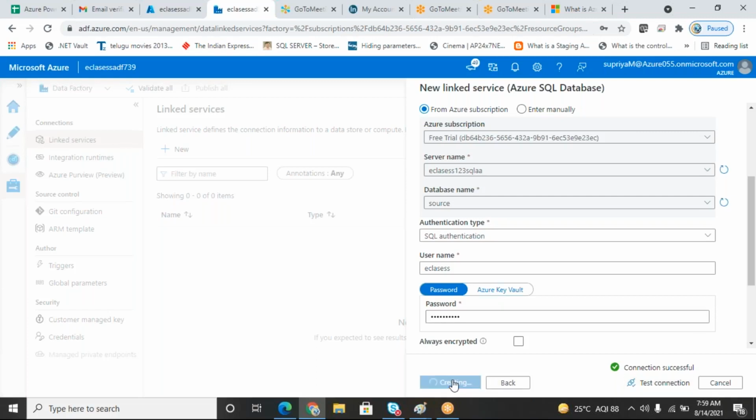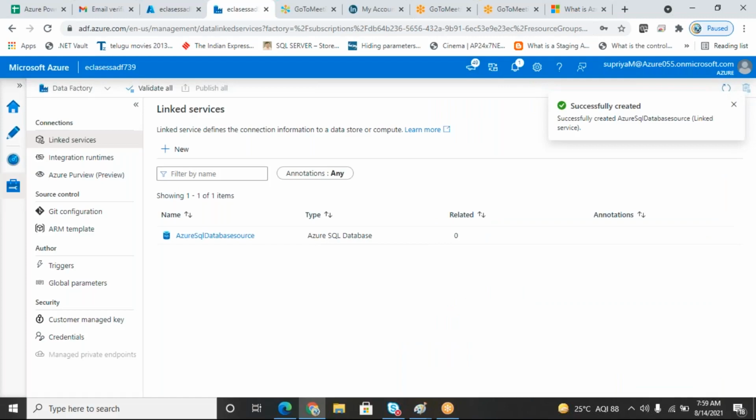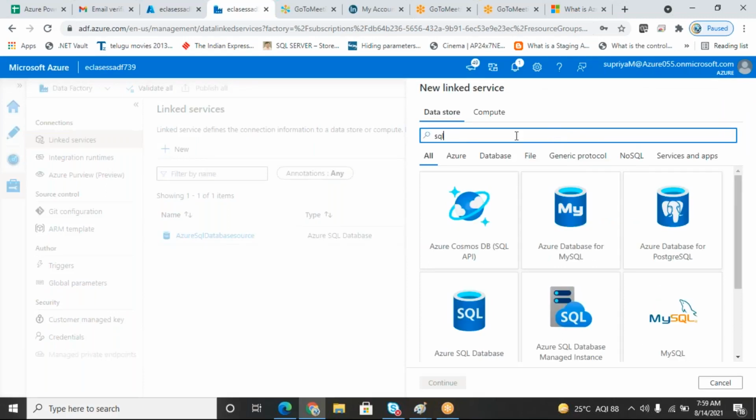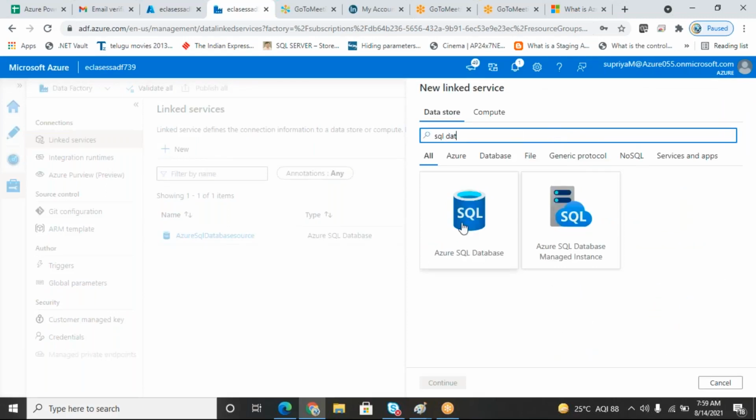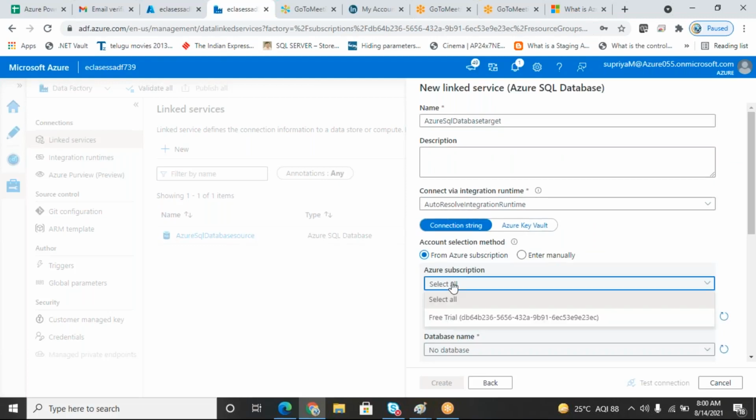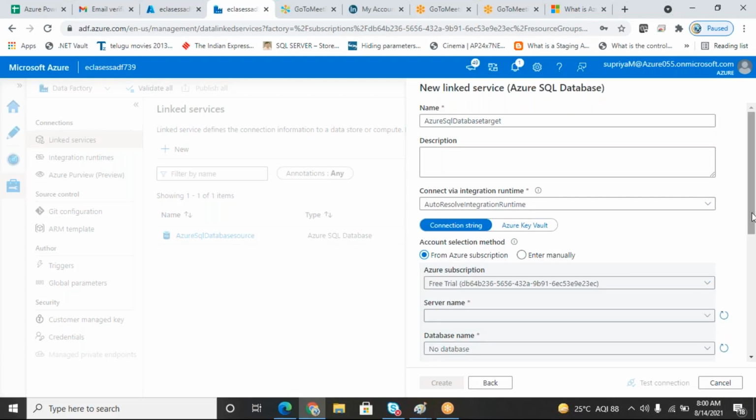Okay, create it. Again click on new, SQL database. Continue. This is for target. I'm just giving a name as a target, auto resolve integration runtime. It's a free trial version.